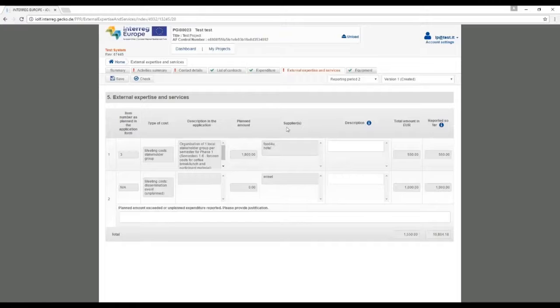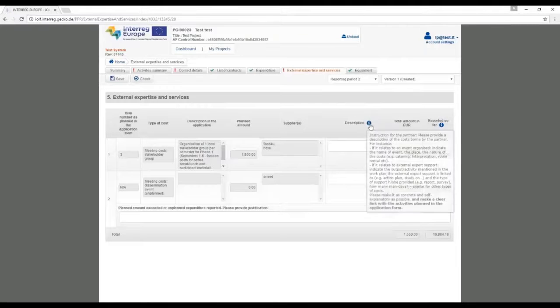The 2 lines are automatically merged here. Their suppliers are merged, the total reported amount is merged. What we need to do here is provide a description, and the information on how to provide the description is indicated in the info bubble, because this description will be transferred also to the lead partner, to the joint progress report. So it is important that you read this information and apply the recommendations.